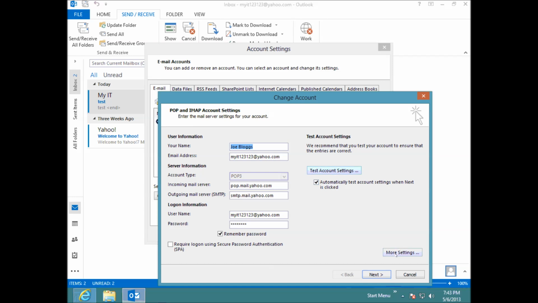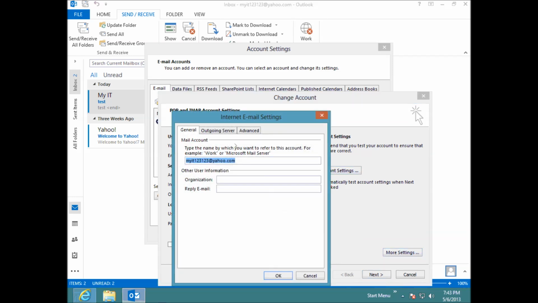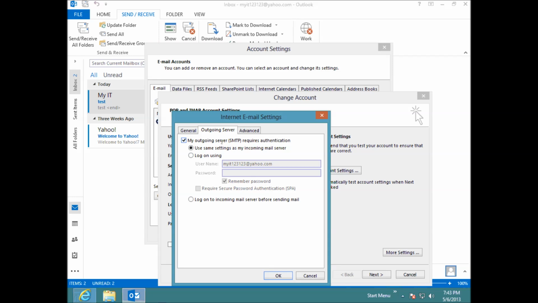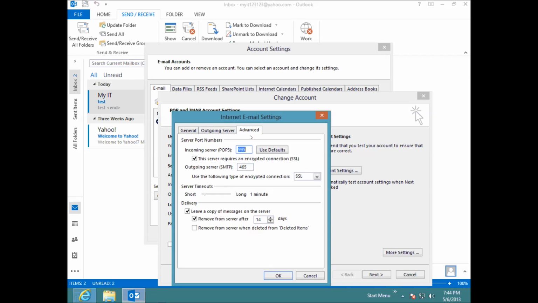Click More Settings. Outgoing server requires authentication. Put a tick and use the same settings as my incoming mail server. Click on Advanced, and in here, the defaults will be this. What you actually need to change it to is 995. Put a tick in this server requires encrypted connection, SSL.